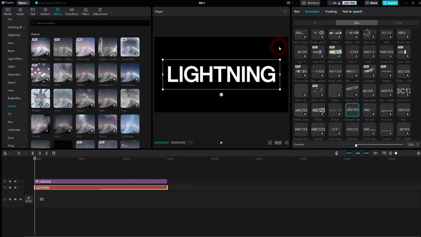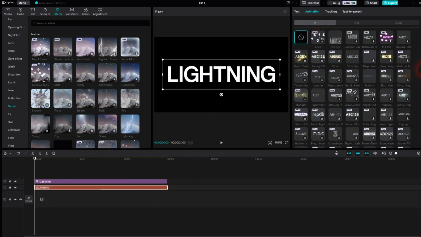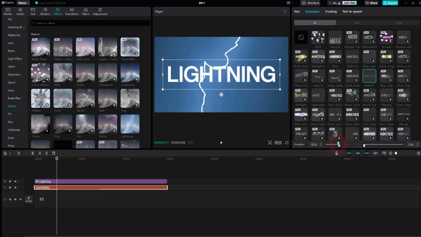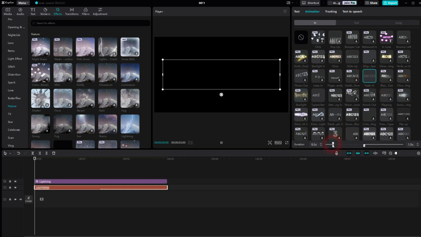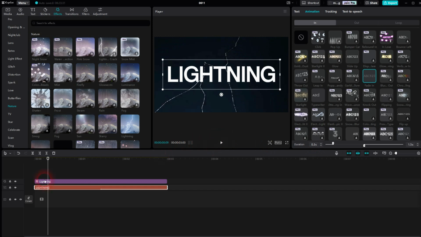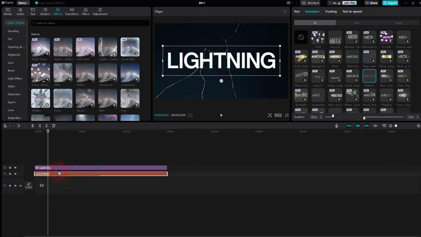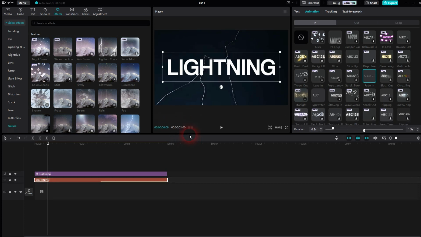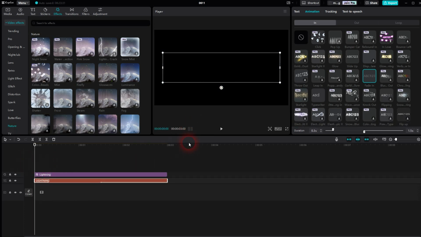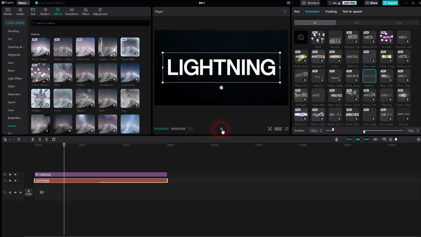And on top of it, I want to add a fade in at the start, so I go to in animation. Fade in should be in the top third, here it is. And for the duration, I go to 0.3. I misclicked here, but I haven't changed anything. We play it. And this is how you can create a lightning text effect in CapCut.